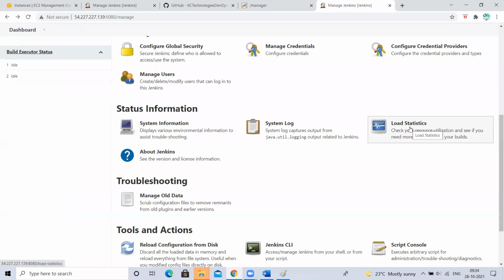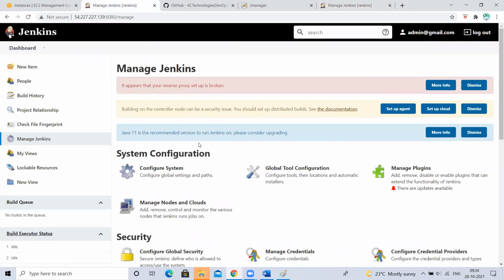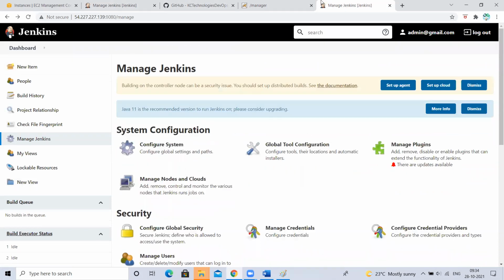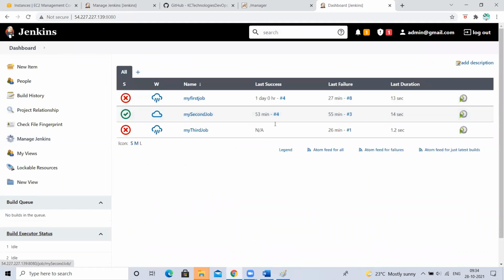You want to see how many jobs are running. Now I don't have any jobs running in my Jenkins. So my Jenkins is idle now. But at a time, if there are 10, I have 100 jobs in my Jenkins.